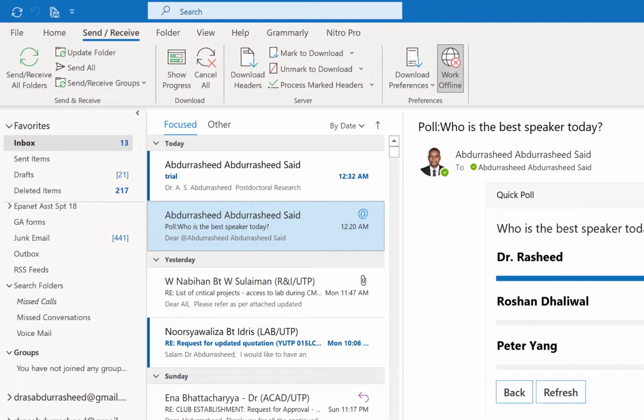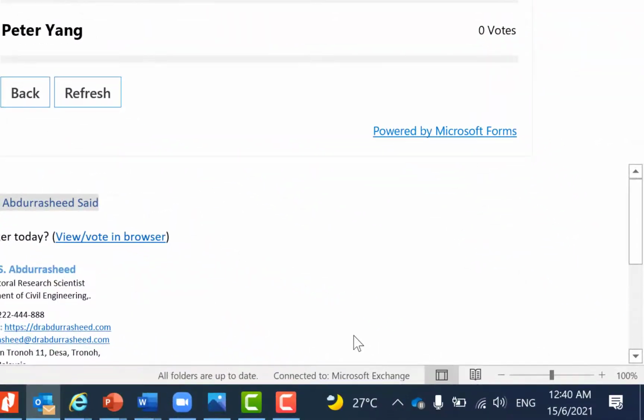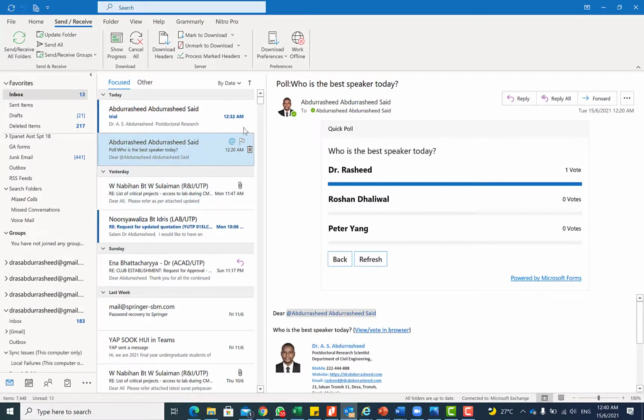So after you finish, you can still come back to send and receive, and you click on work offline again to get connected back to the internet, and then all the messages you missed are going to come in, so you can respond. So it's actually one of my favorites. You can always at any given point work offline to avoid distractions, and once you are done, you can get back and continue from where you stopped.